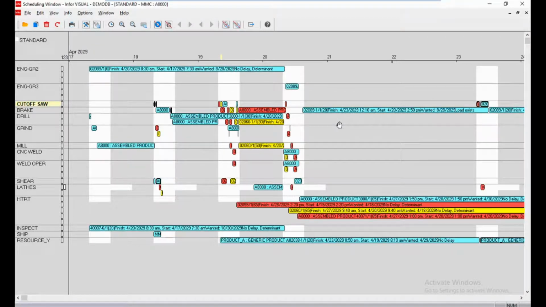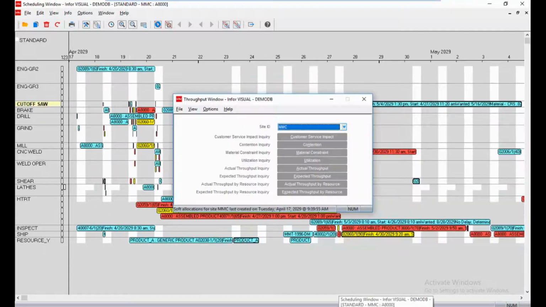That allows me to easily see where I have available capacities to take on additional work and where I am a little overloaded and may need to increase my capacities. There are additional tools here we call the throughput window that gives us more details about what my constraints, contentions, or bottlenecks might be. I also can see how that's impacting my customers. I can also see what I expect to get through the shop and what I've actually gotten through the shop on the basis of throughput.